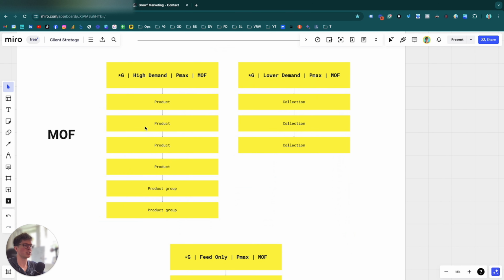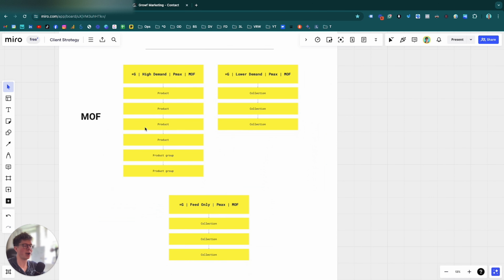Then we go into our regular MOF, and I classify PMax as MOF. You could argue BOF, whatnot. It doesn't particularly matter. This is what I segment it as. And we have a high demand, lower demand. So our high demand is mainly built up of products, okay? But we also are adding in a couple of product groups there.